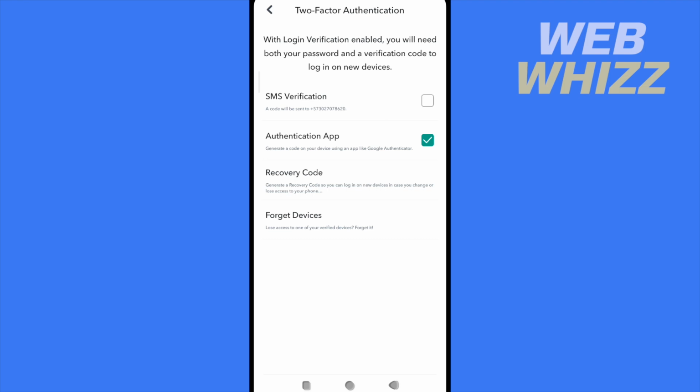Okay, so here you have different options. The first one is an SMS verification and a code will be sent to your phone number. Or the second one, the one that I'm going to teach you today, is the authentication app. It works with a second app, in this case Google Authenticator, because I'm an Android.